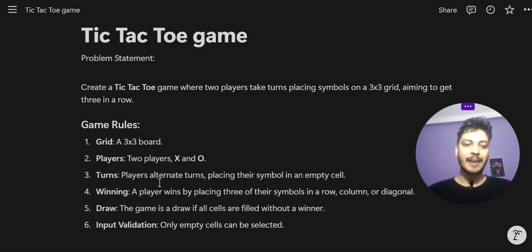In a nutshell, the grid will have a 3x3 board, meaning 3 rows and 3 columns. Players will take their turns alternatively to put their symbol, which would be either an X or an O, in an empty cell. The goal for the players would be to put 3 consecutive same symbols either in a row, a column, or in a diagonal pattern.